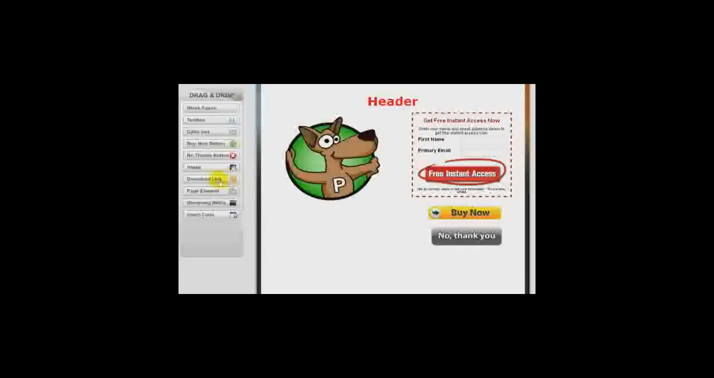Now let's choose a download link, drag it over, and then choose the product to associate with this download. In this case, it will be a PDF file, so we'll go with an image that shows a PDF. Click on Apply, and there's our download link.